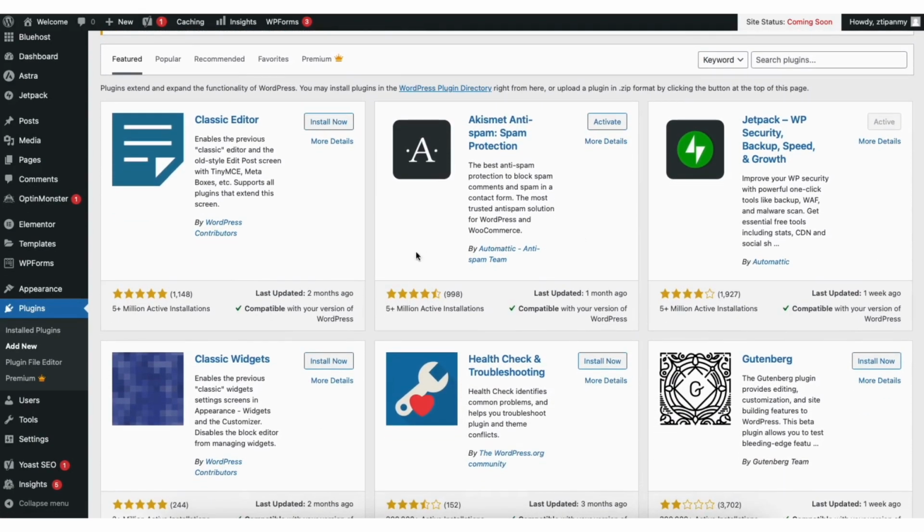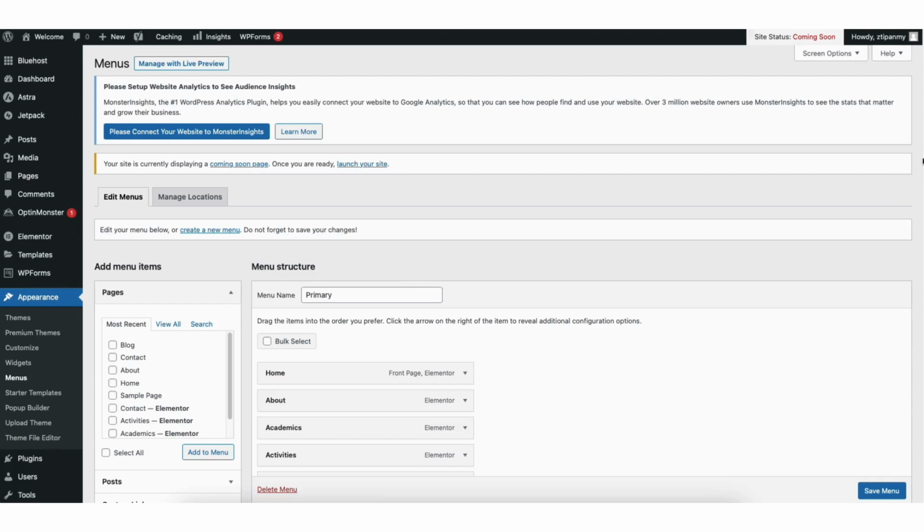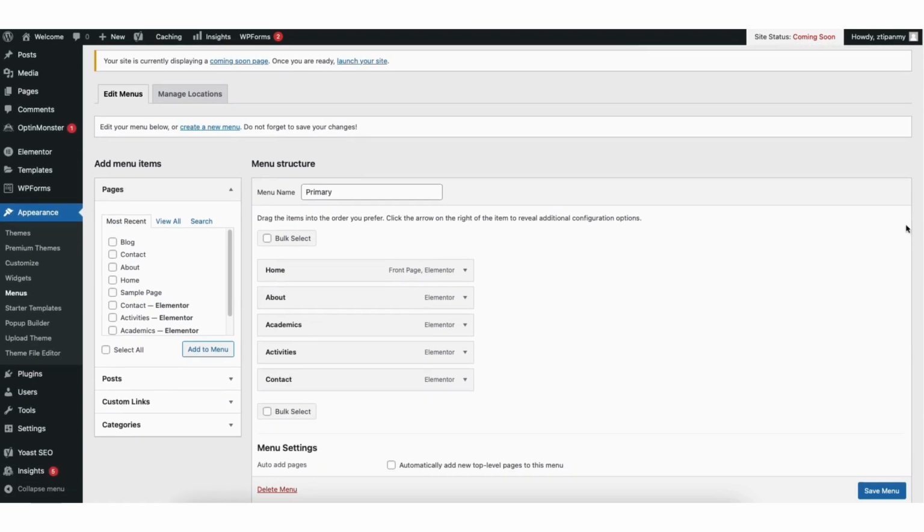Any feature or customization you might want on your site, more than likely there's a plugin for that. If you hover over the Appearance tab in the left side menu, click on Menus. This is where you can edit the menu on your site.